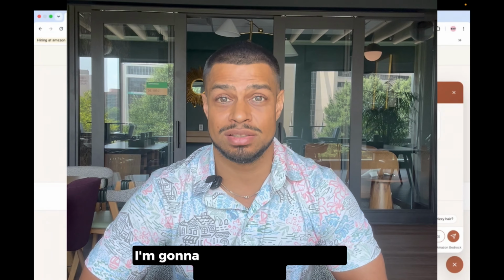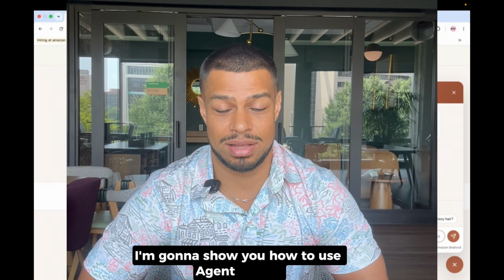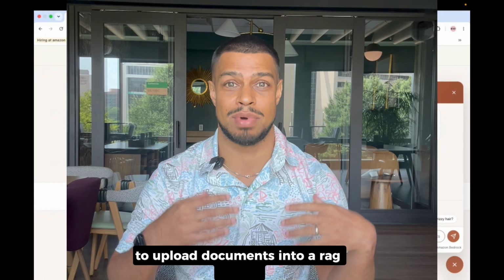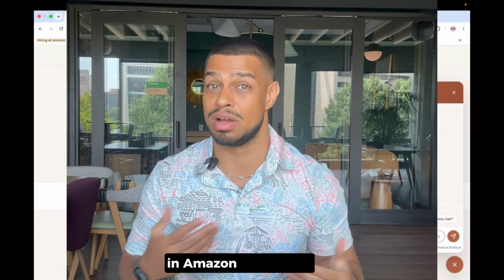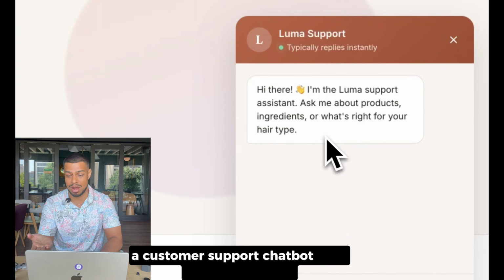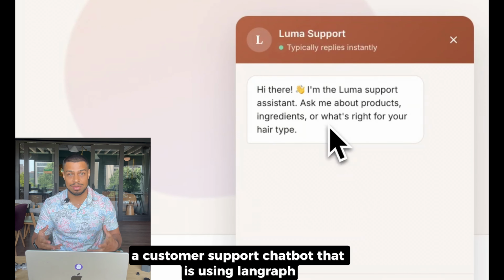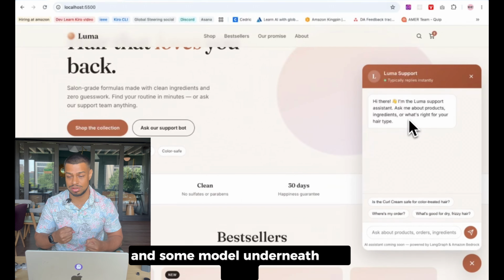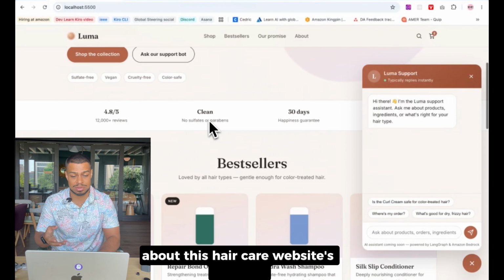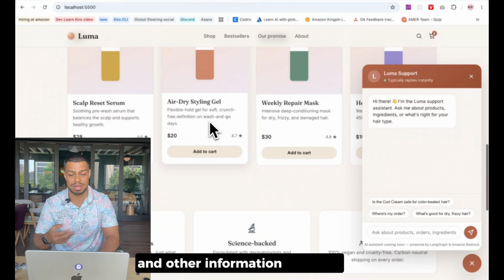Hey everybody, I'm gonna show you how to use Agent Toolkit to upload documents into a RAG system in Amazon Bedrock so that, for example, in this case, I have a customer support chatbot that is using LangGraph and some model underneath the hood that knows some information about this hair care website's products and other information.